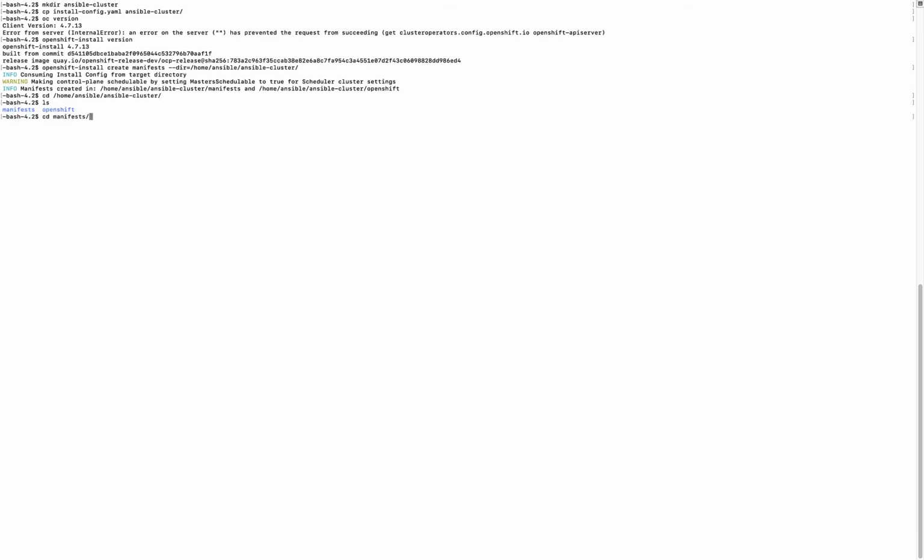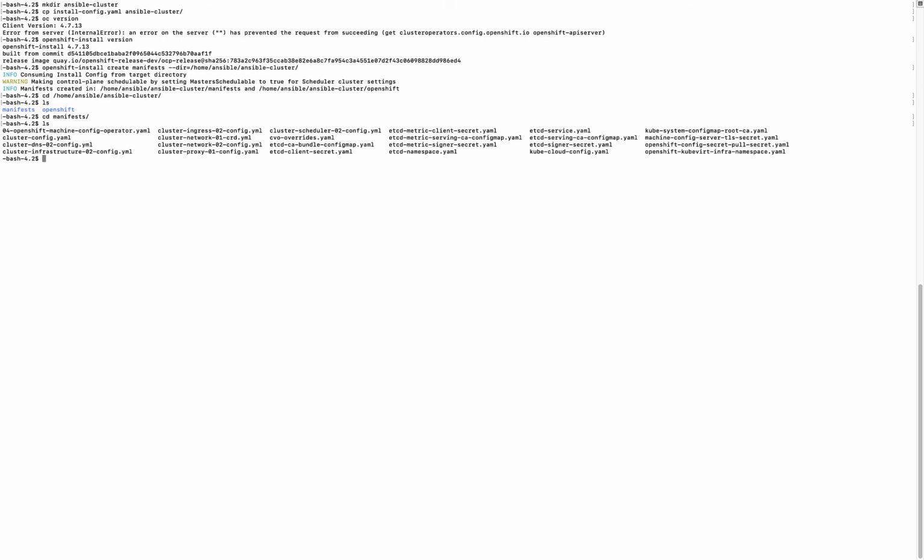We're going to go to the manifests, and we're going to edit the cluster-scheduler-02. In this case, what we want to do is we want to set the masters to not schedulable. We don't want to run other workloads on the masters, so we're going to set those to false.